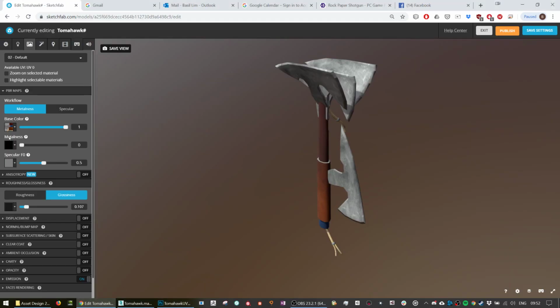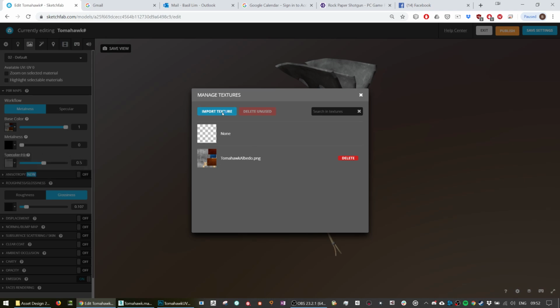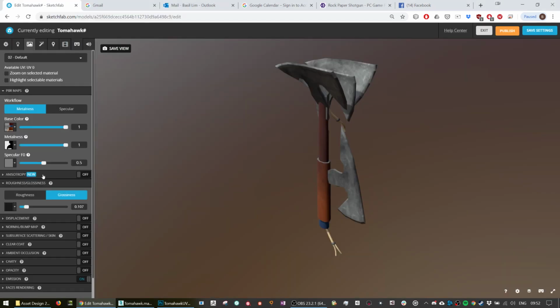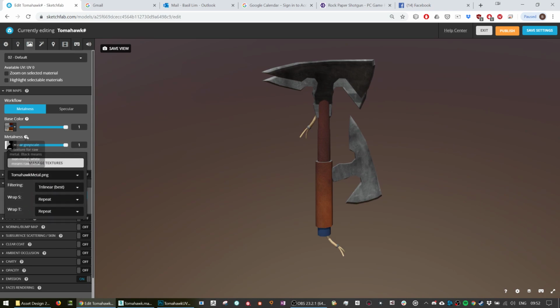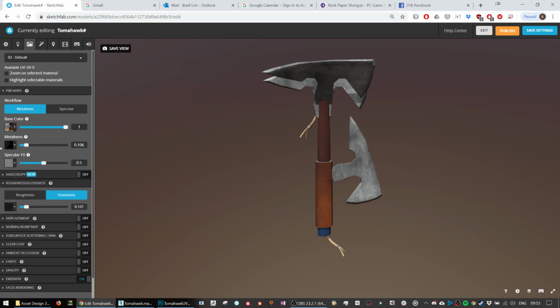Go here, add metalness. I need to upload it again. And did it work? What's on there? Black means non-metal, white means raw metal. Yeah. Is it working? Oh, it is. It's just not very obvious.